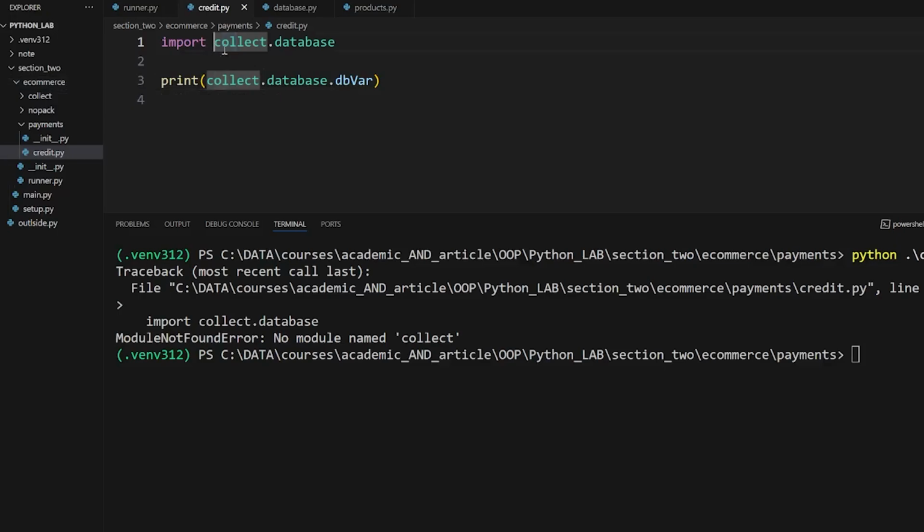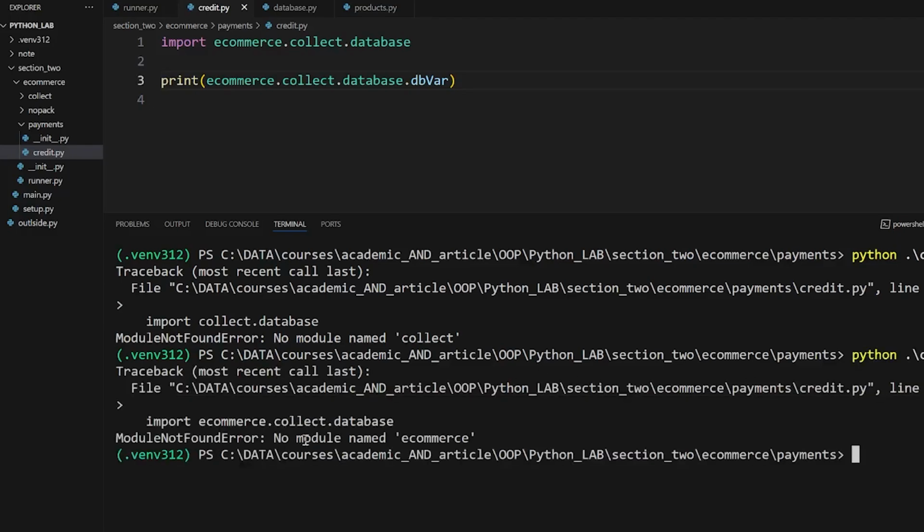Now you might think, okay, I found a solution. If you say from e-commerce, well, you might think that way, but unfortunately it is not. Let me show you why. Let me try to run again. You will see I am still encountering the same problem. It says there is no module called e-commerce. So it still thinks e-commerce is a module within payment. That's why you encounter this problem.